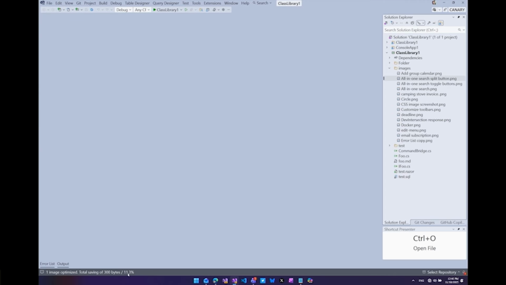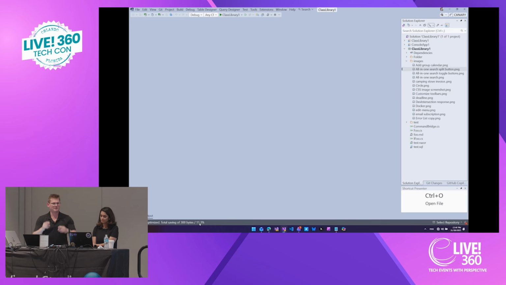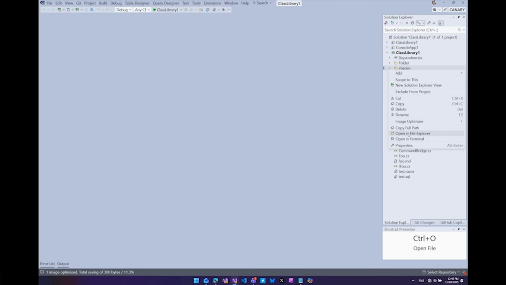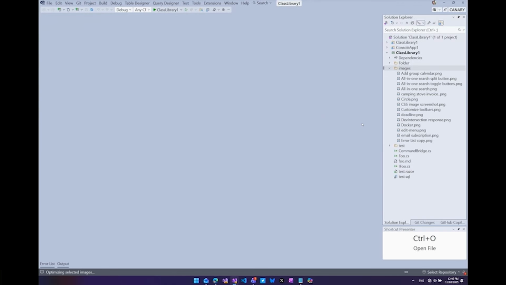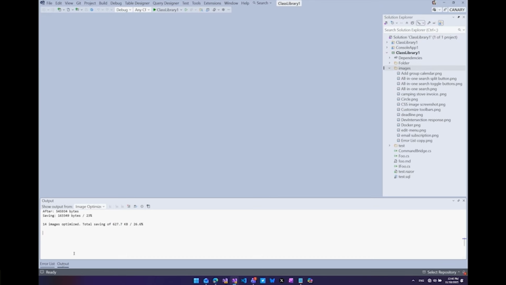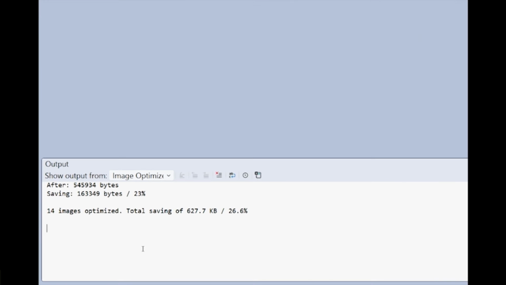Well, it can give you a lot more. There will be a visible difference. Very often, you wouldn't be able to tell. And especially if it's like vector graphics or just clean lines and stuff, it's not like a JPEG or a photo, you wouldn't be able to tell. You can also do it for the entire folder. Right-click the whole folder, and then it runs. And you can see in the output window here, it actually tells you what it did. So, 14 files optimized. We just shaved off 627 kilobytes.